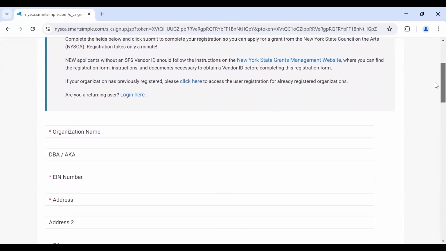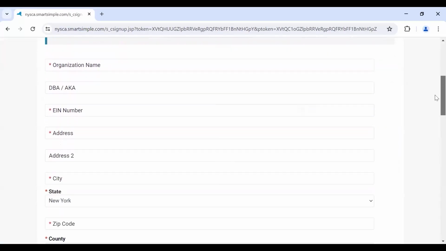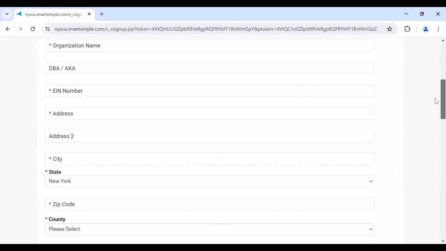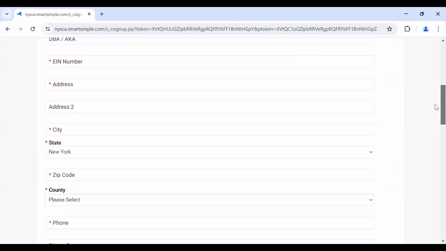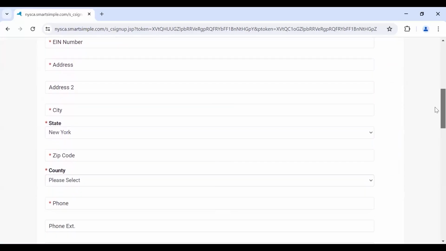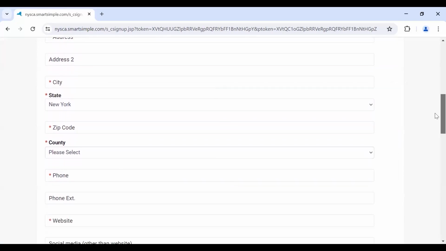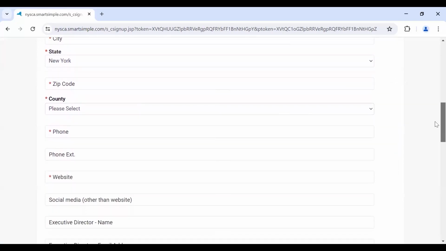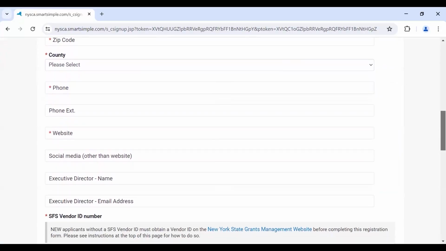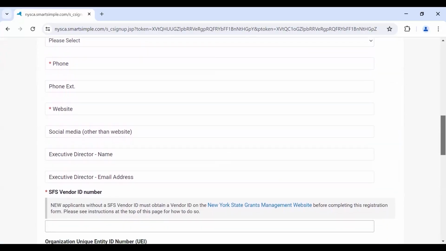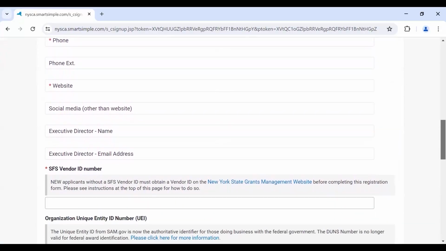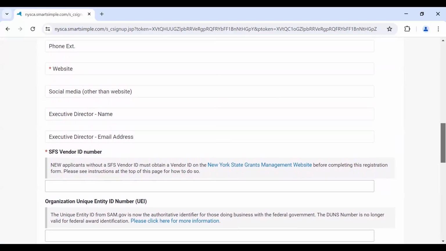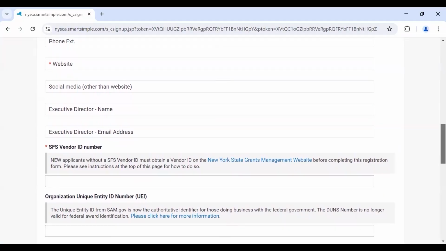Your organization's name and DBA, if applicable, federal employer identification number, address, phone, and email, website URL and social media handles, your executive director's name and email, SFS vendor ID. Please note, if your organization does not have an SFS vendor ID, please visit the New York State Grants Management website through the link provided here for instructions on how to obtain an SFS vendor ID number.